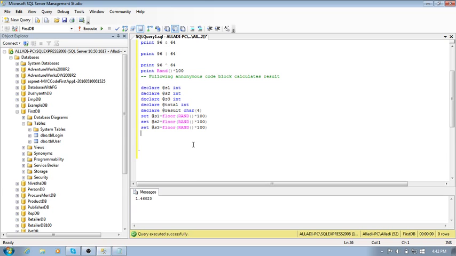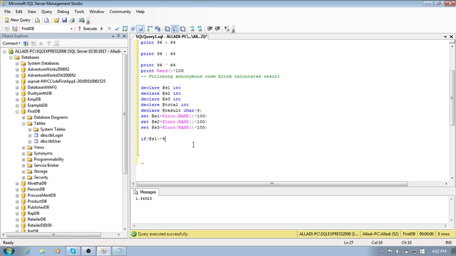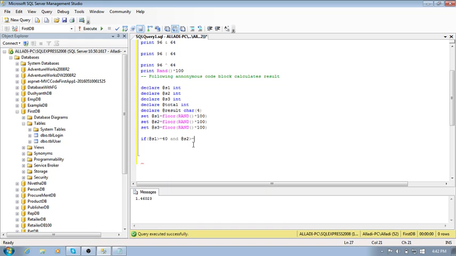After that we need to use some if condition. Using the if condition we need to test it. In each and every subject we should have greater than or equal to 40 marks. Therefore write here @s1 greater than or equal to 40, followed by the AND operator. Then @s2 greater than or equal to 40, followed by once again AND, @s3 greater than or equal to 40.